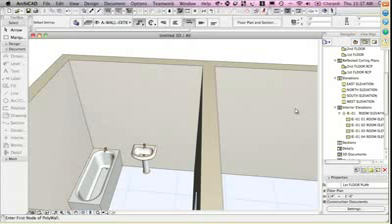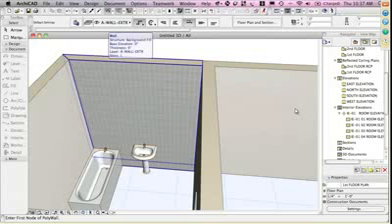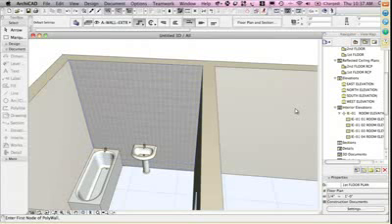Or I could have deleted it and stretched the original long wall back into place. So actually, let me just undo back there. I'm going to use the eyedropper. I'll use the eyedropper to pick up the settings here.